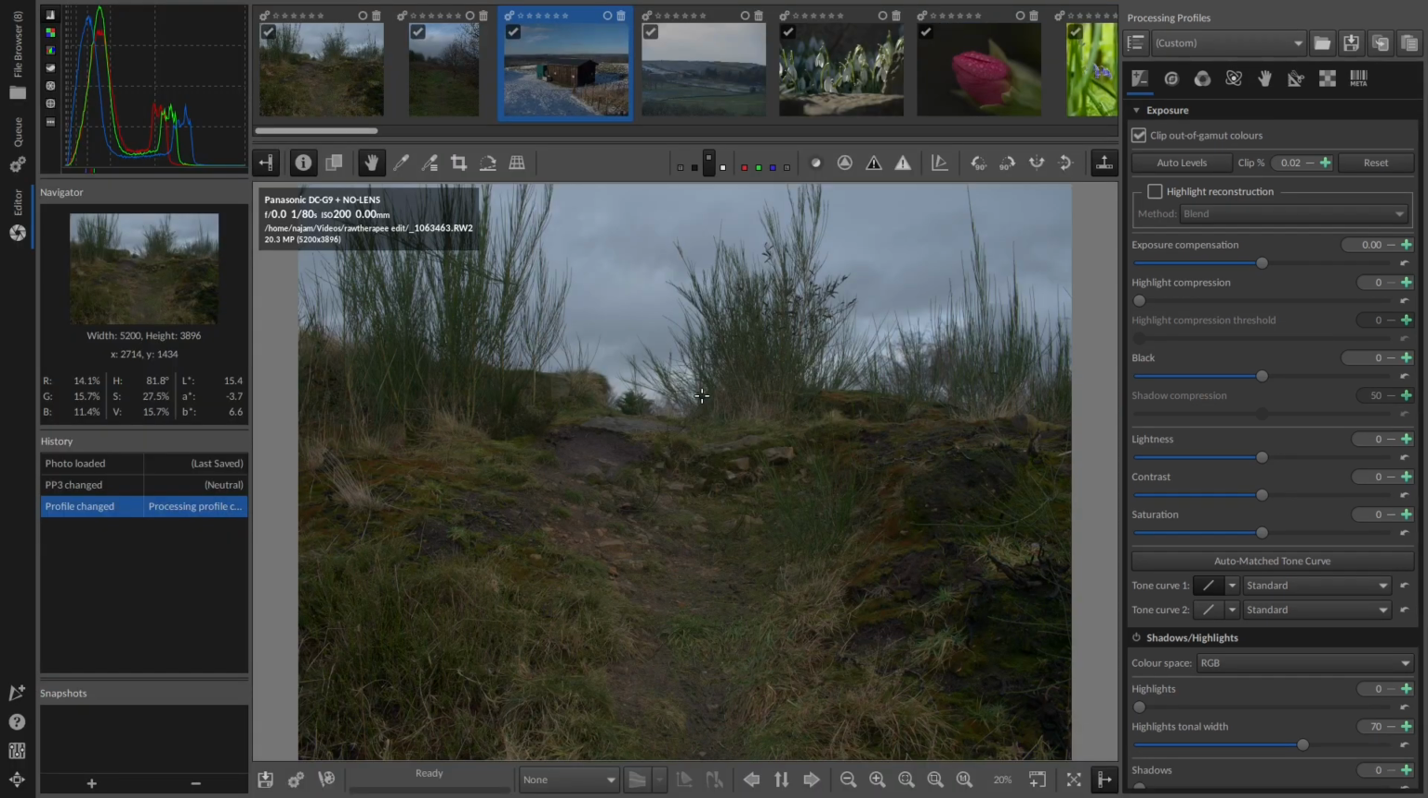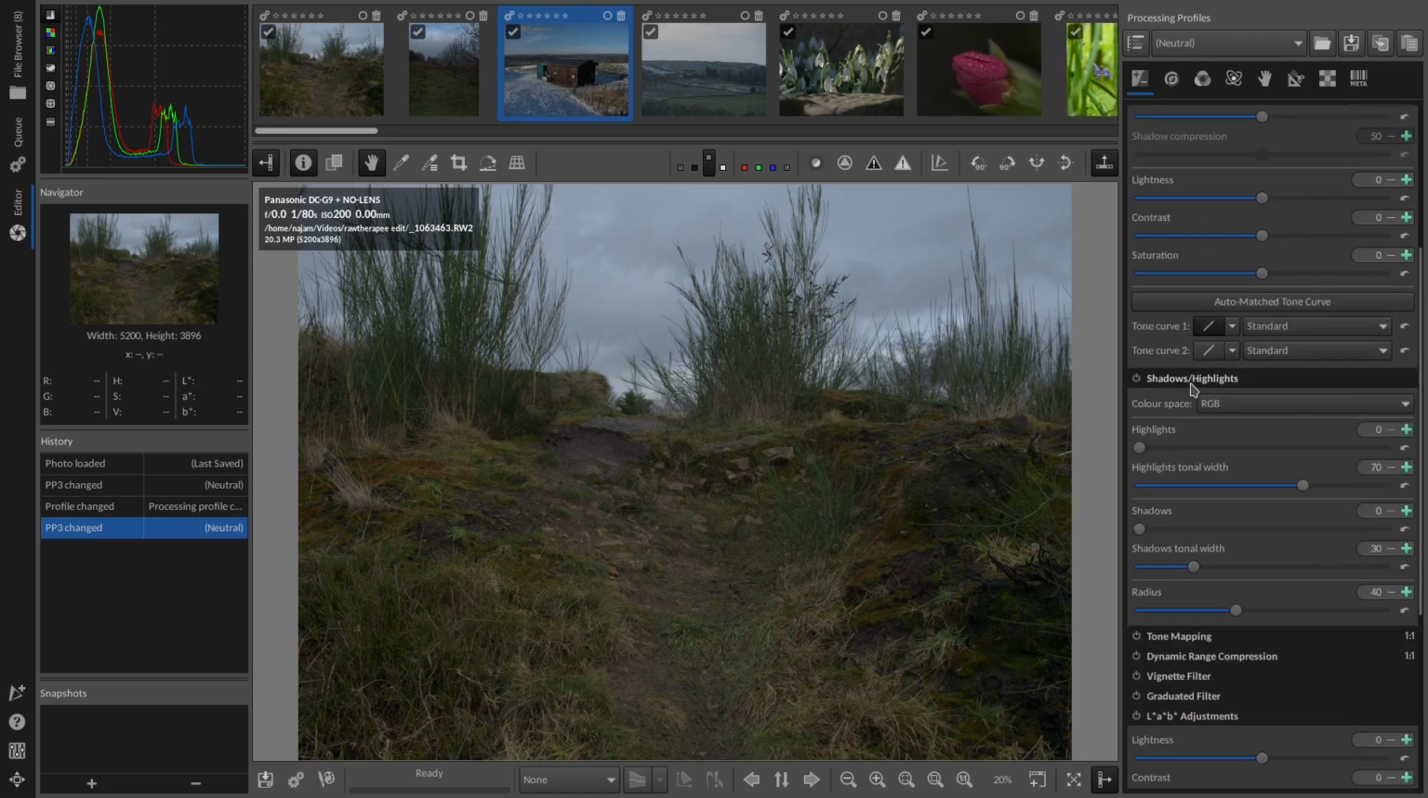So the first thing you want to do is load up the image and go to the neutral profile, which is just this one here. And this will turn everything into 0, as in there's no edits applied to the image. So after that, what you want to do is scroll down on the first tab, which is exposure. You want to go down to highlights and shadows.